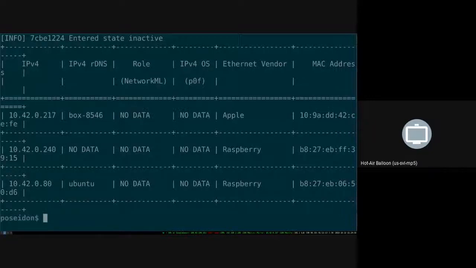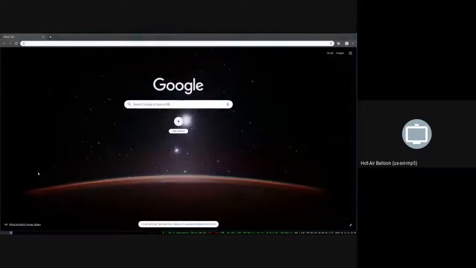So it's actually doing what it's supposed to do, which is great. And you can see currently we don't have any data for POF or Network ML because those are modules that are still running after the data is collected. While that's running, I'm going to go ahead and pull up Grafana.